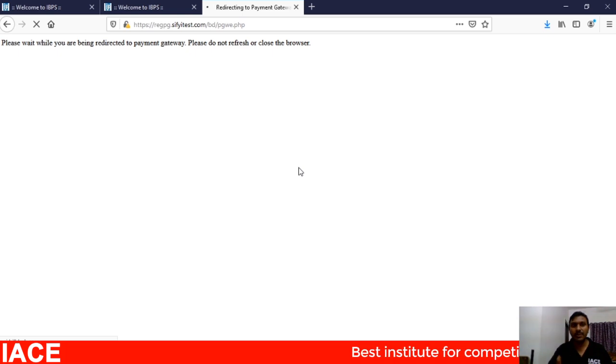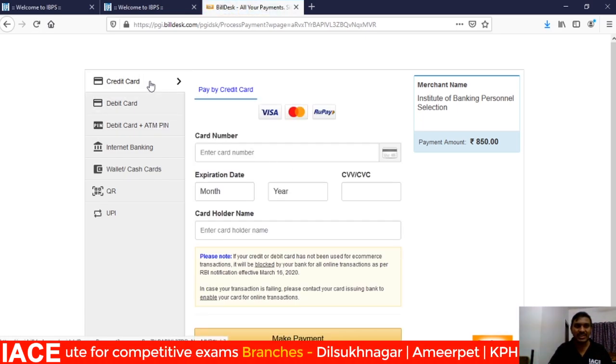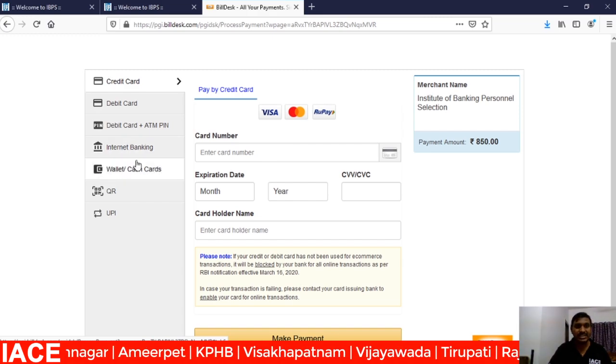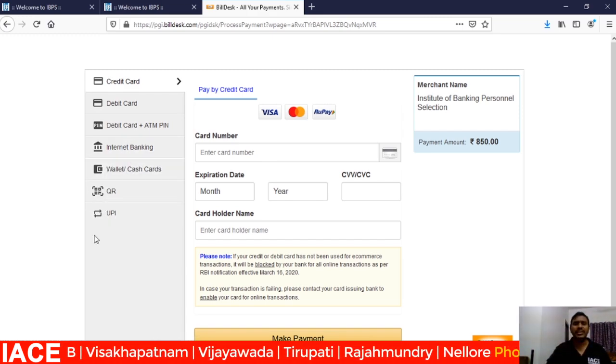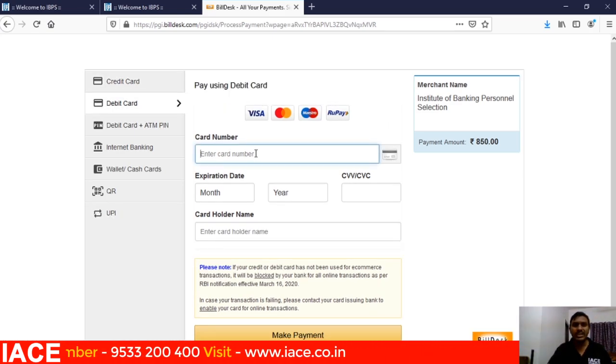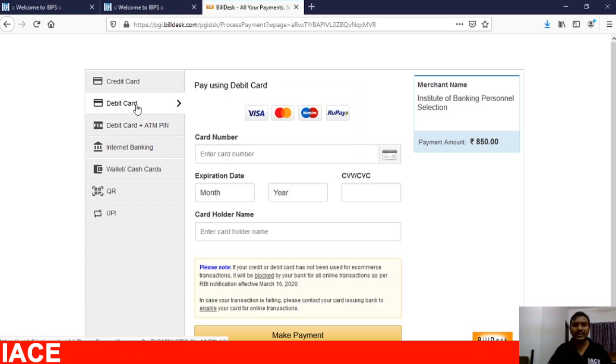Then it will go to the payment gateway. Different options you can observe here. What are the options? Credit card is there, debit card with ATM pin, internet banking, wallets, QR, UPI. All options are there. Out of which you have to take one option, debit card or credit card, whatever it is. All the details you have to fill.